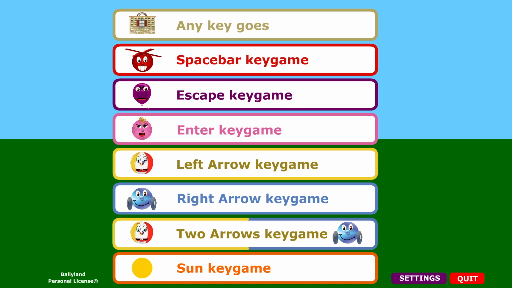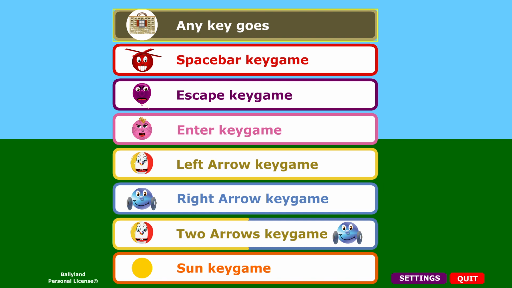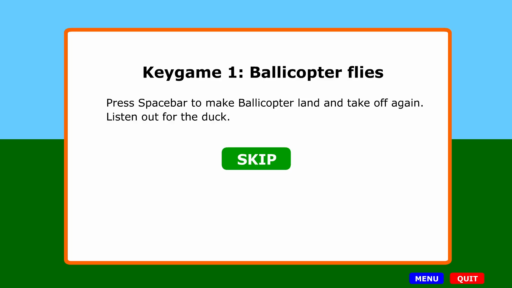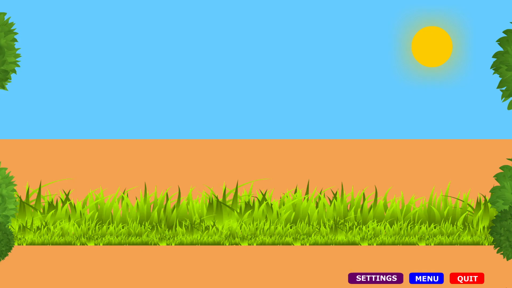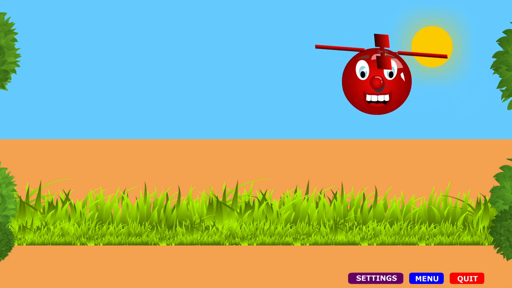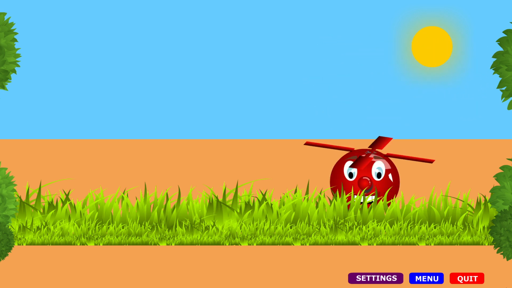I'll use the tab key. Level 1, Any Key Goes. Press Level 2, Bollycopter Spacebar Game. Press Enter to select. Key Game 1, Bollycopter Flies. There he comes. I press the spacebar. Okay, not a duck. So then I press the spacebar again and he'll take off again.